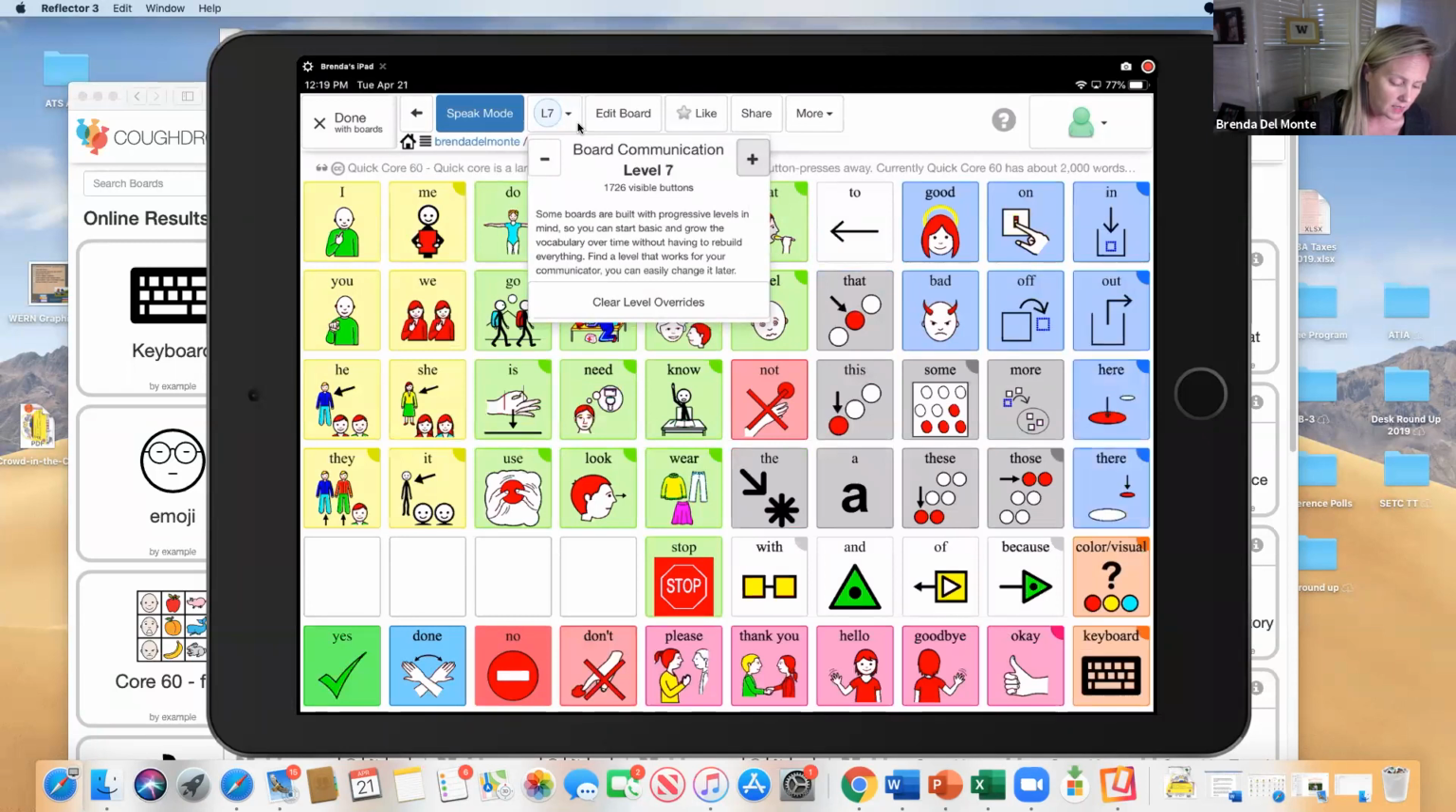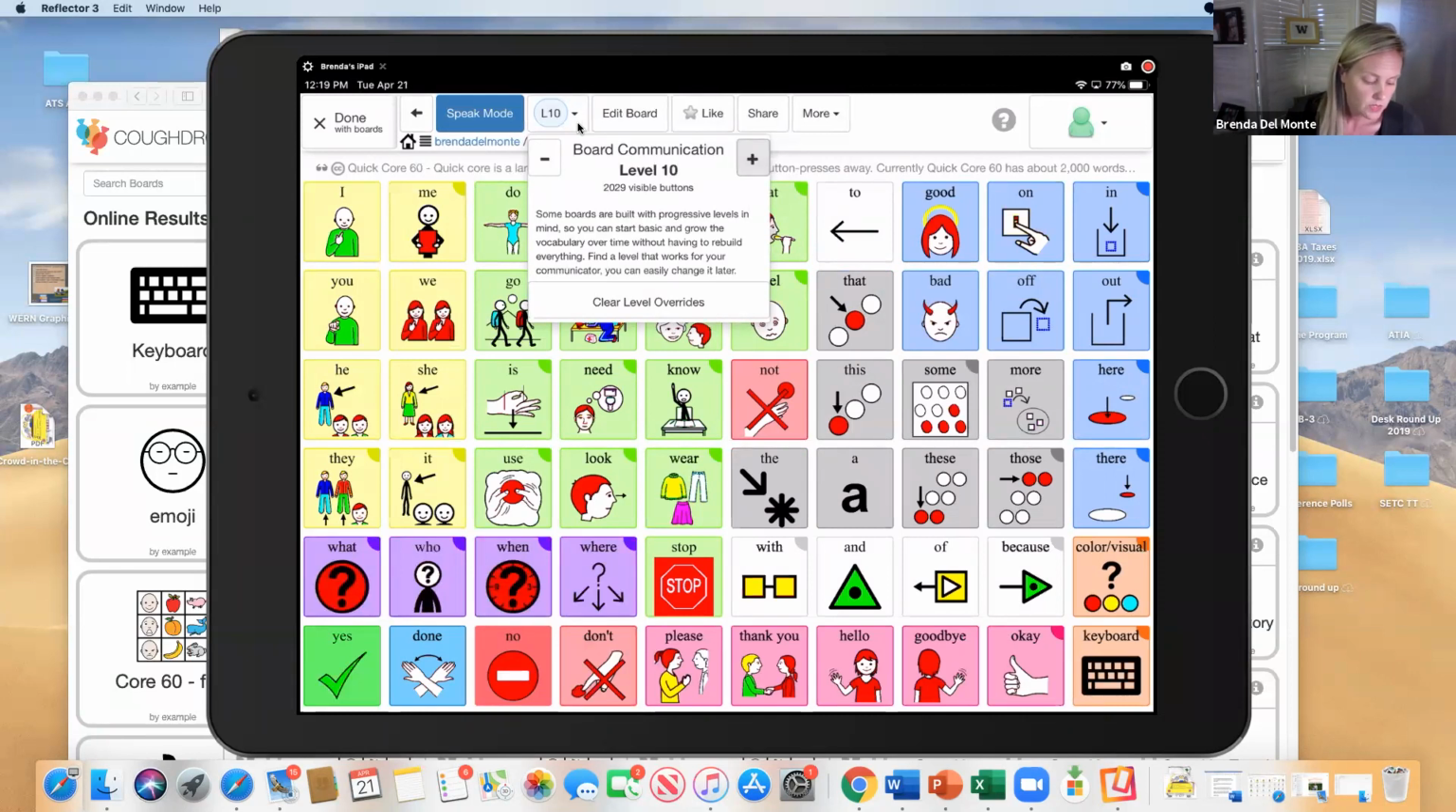And it's adding a couple hundred words at every level. And at your level 10, you have 2,029 words. Counting all the different levels, you mean all the different boards that are connected? Yes, yes.